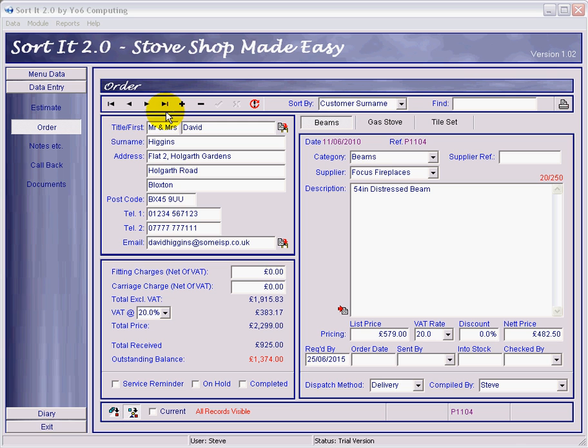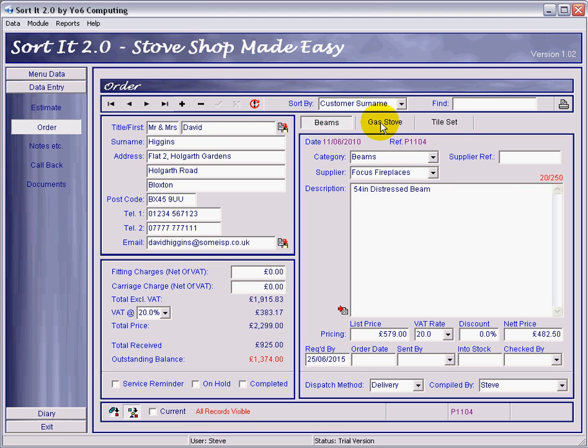Fundamentally, if you look on screen here, we're on the order page. We've got the customer's name and address over here, and then we've broken his job, or his stove installation, down into its key components, broken down by supplier of these components. You can see here the tile set comes from the tile shop, the gas stove from a company called Stoves Unlimited, and the beam comes from Focus Fireplaces.